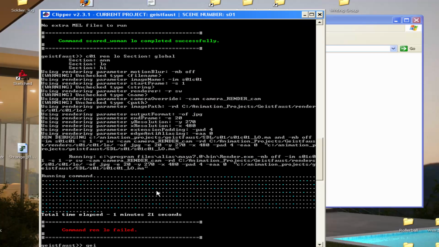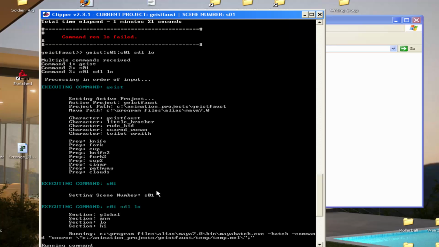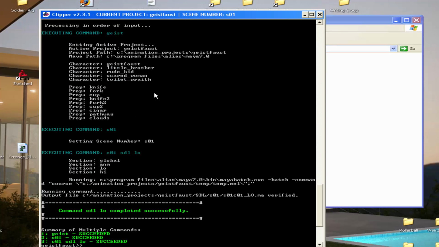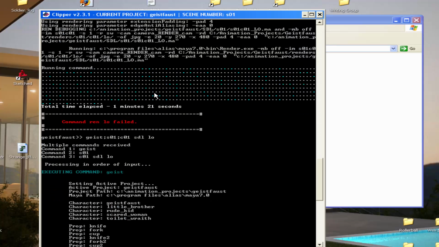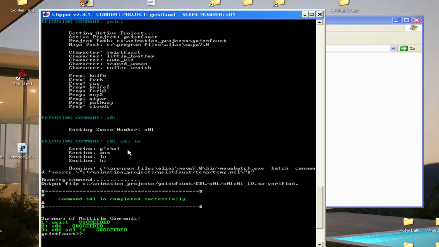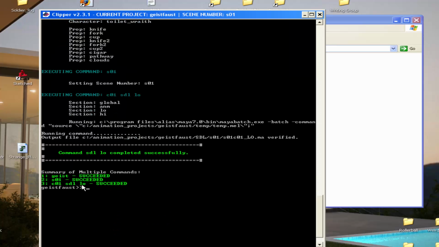So here is how we actually run several commands at once. And I won't start the render again. But it does show you that you can, using a semicolon, say Geist semicolon, SO1 semicolon, CO1, STL low semicolon, and it actually does them all sequentially. And then at the very end reiterates your original commands and says succeeded, succeeded, succeeded, etc.